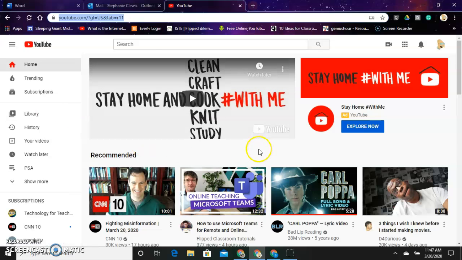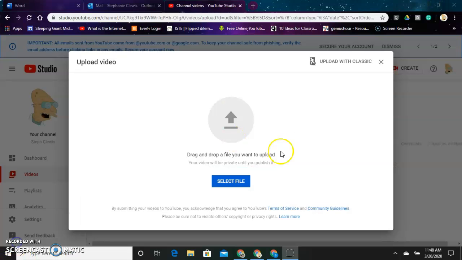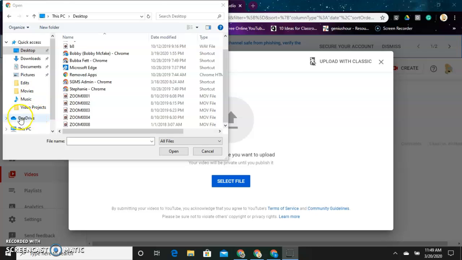This is just for if you have a video or screencast that you've made and saved to your computer. This is how you add it. So you just go to Create Video and you go to Upload Video. You'll get this screen and you can drag and drop the file in, or you can just say Select File. So you want to find where you've saved it.